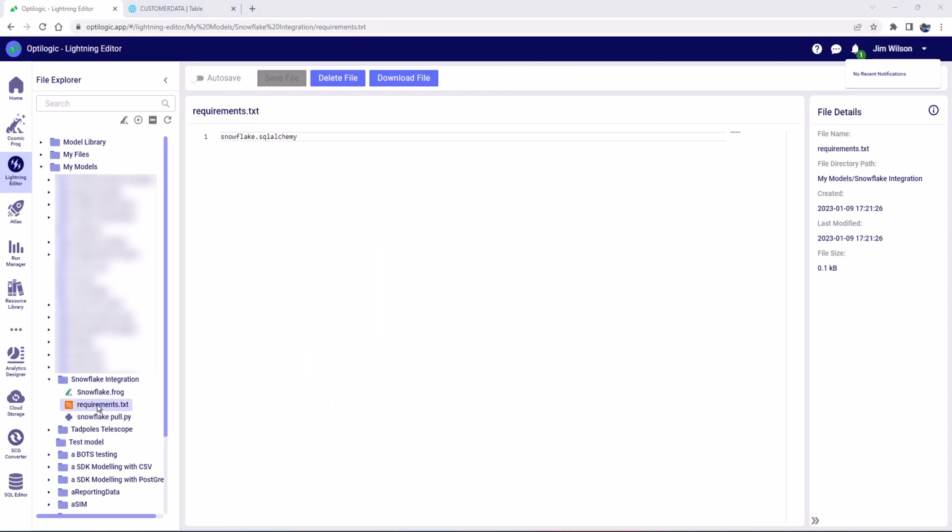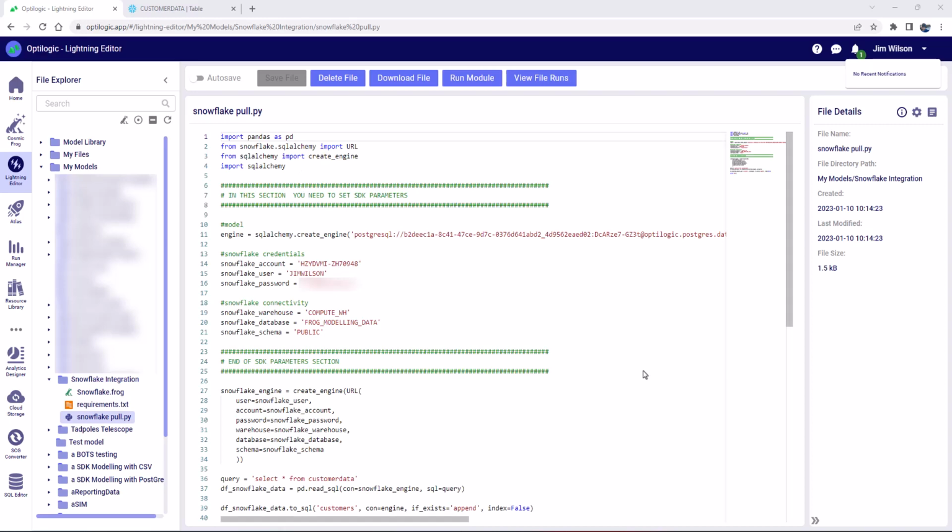You'll also notice there's a requirements.txt file that came down with the template from the resource library. It's important that this sits in the same folder as the Python script. This is just referring to a Python library, snowflake.sqlalchemy, that this script is going to use when we run the integration. So the first thing we need to do is update the parameter section of our script. You don't need to worry about anything else in this script.